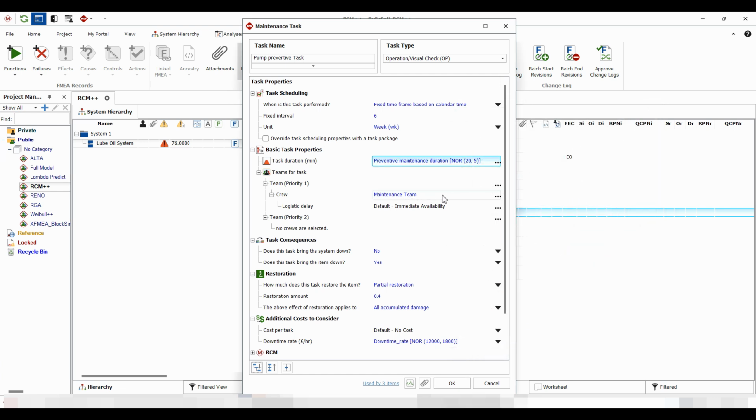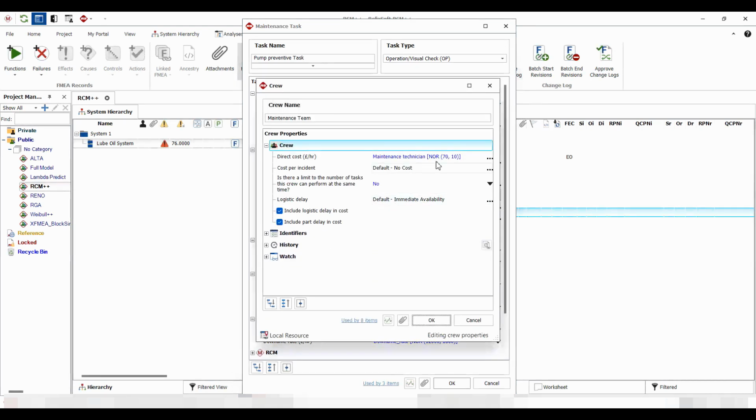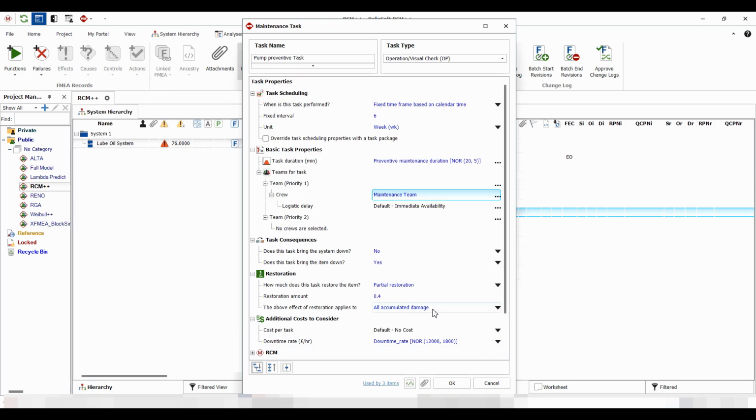And then we don't have the maintenance crew anymore, because we don't have a set of installers, but we just have a maintenance team. And the maintenance team is actually a technician, and the costs are normal distribution of 70 euro, pound, whatever we want, and a standard deviation of 10. And again, for the simulation, you can do other things. We don't have any logistic delay included. In fact, we can sort of disconnect this, because we assume, as it is planned maintenance, it will be available when it's required. And we click OK.